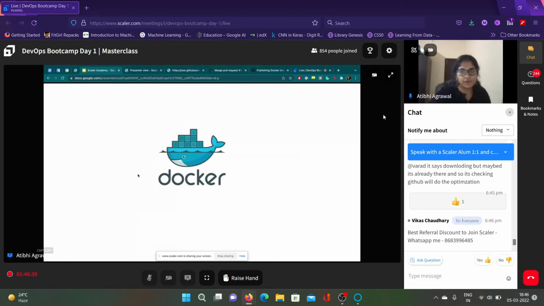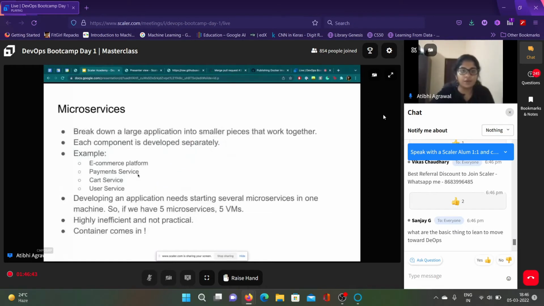Like I said, we're going to deep dive into Docker tomorrow, but before we dive into Docker, I want to talk about microservices, because I think this is very important to understand the use of Docker and how that's going to help us.